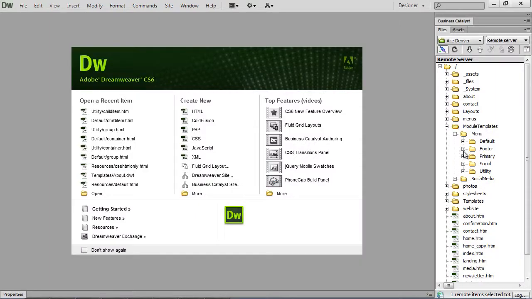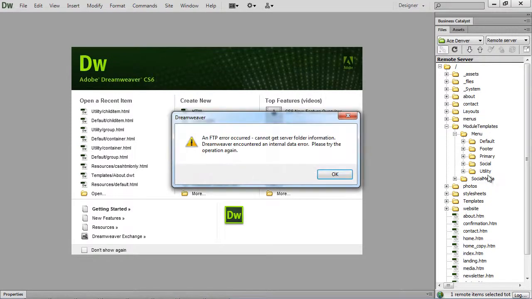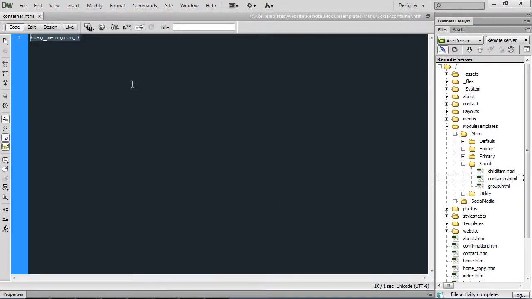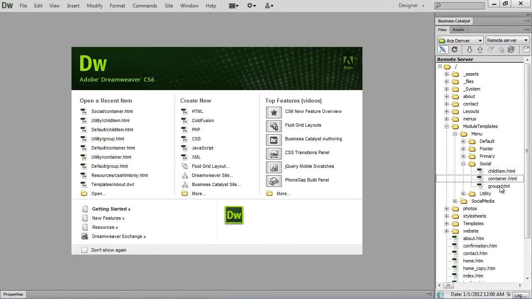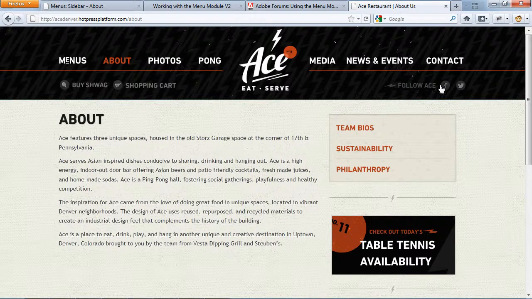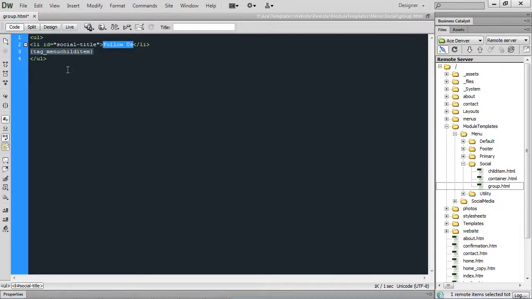So back in Dreamweaver here, if we open up my social folder under my module templates, we'll open up the container, and you can see, just like the utility, I stripped out all the JavaScript. I don't need to have any of that in there. We'll close that. And now look at the group, and I've added a list item. So when I coded out my social navigation, that little follow us title that's on there, instead of putting it outside the unordered list, I just added it to the unordered list. And then when I made my dynamic menu, I just added that list item above my other list items, and then I was able to swap out my social navigation with a dynamic menu module.